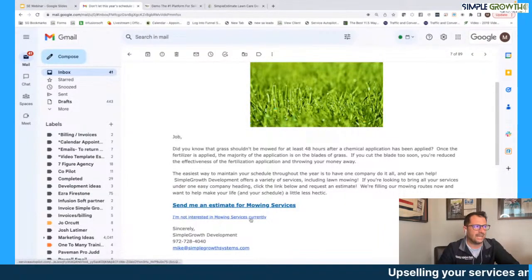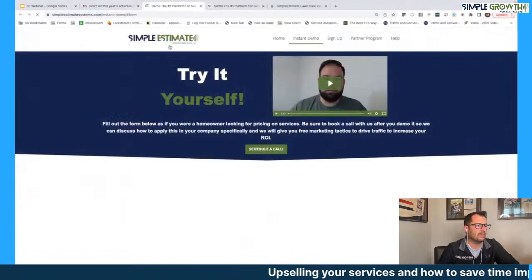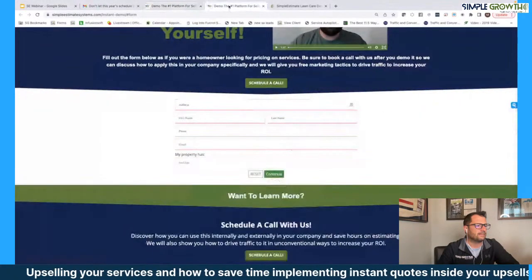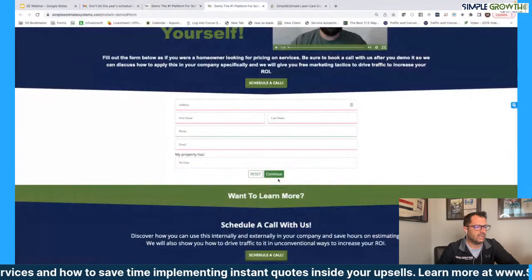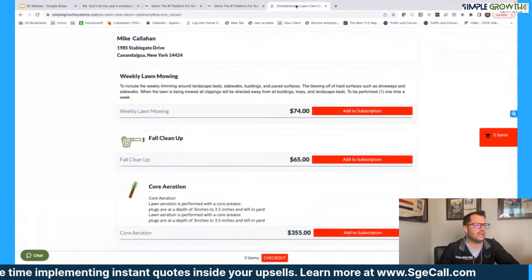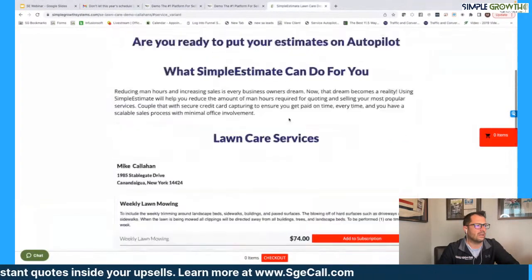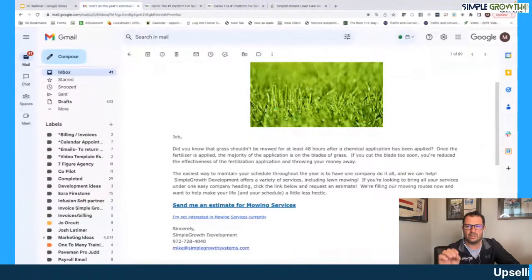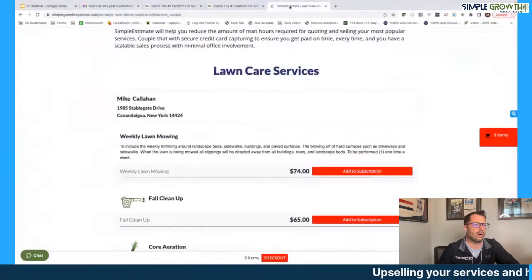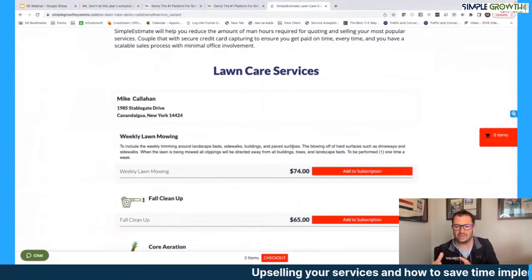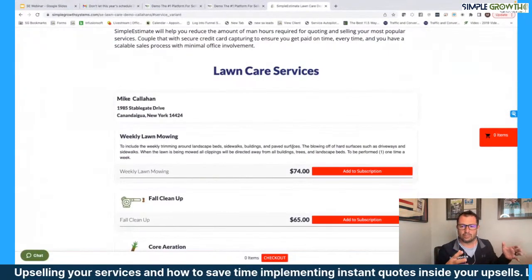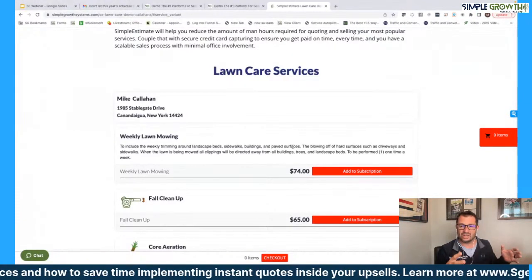When they click send me an estimate, it pops up the ability to go in and put in their specific information and click continue. And then once they color in that area, the lawn care services here are already loaded based on your prices. So now we can go from an upsell email, within a minute or two, the customer can get a live quote off their upsell based on the Simple Estimate or Simple Growth upsells in our new service offering, Simple Estimate.